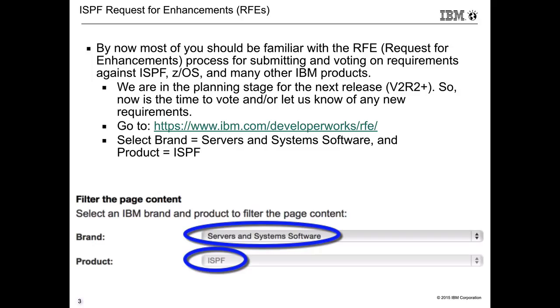ISPF right now, unfortunately, has requirements under 2 different brands: one under WebSphere and also under Servers and System Software. We would prefer that if you submit new requirements that you choose the brand Servers and System Software and then ISPF under that. We'll see it either way, and hopefully one day we'll get these all merged together. But right now, if you have a choice, put them there.